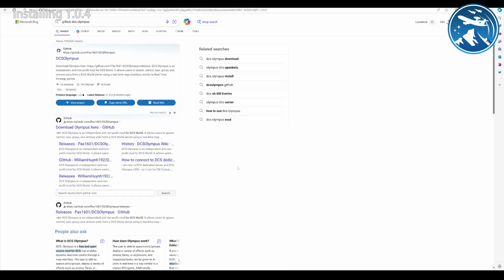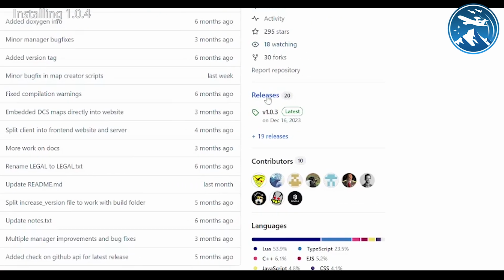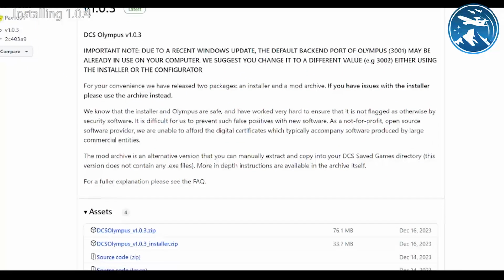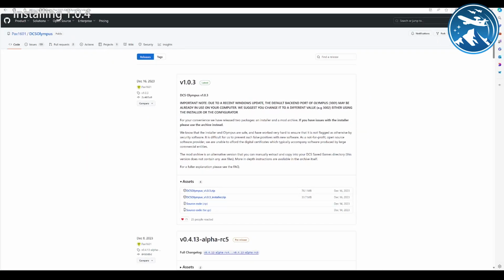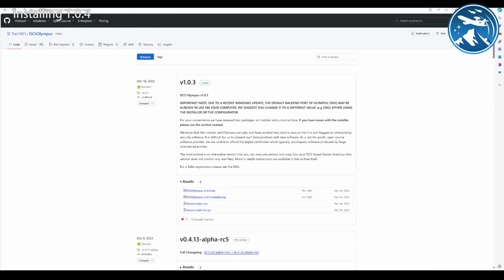So proceed to the DCS Olympus GitHub page and proceed to the releases section. And here you will see the latest public release. At the time you get there it should be v1.0.4. And once again, we will provide two options for your installation, a manager version and an archived version. If you're not sure what the archive version is for, then it's not for you. 99% of you will want to use the manager version, and the 1% will know who they are.